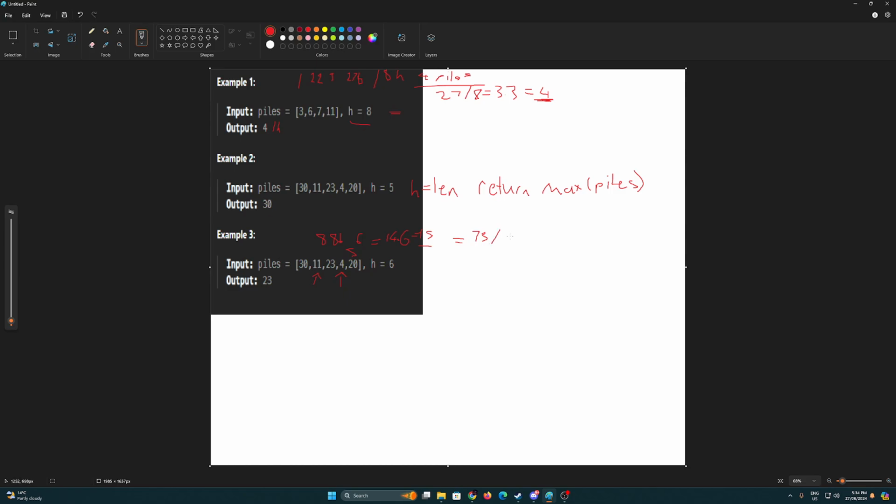We have 4 hours, and we have 3 piles. So then we could go, what's 73 on 4? 18, which is less than this. 20, 23, 30. We need to incorporate this 3 somehow.